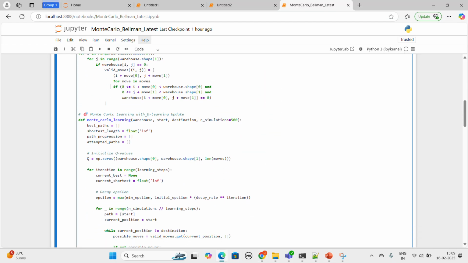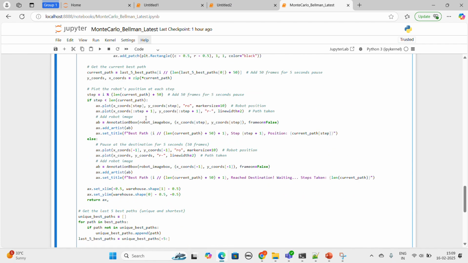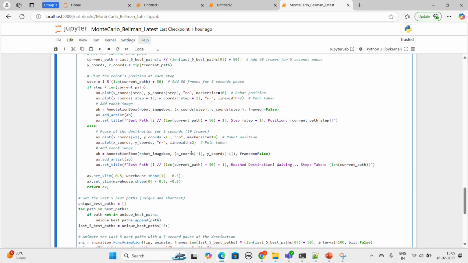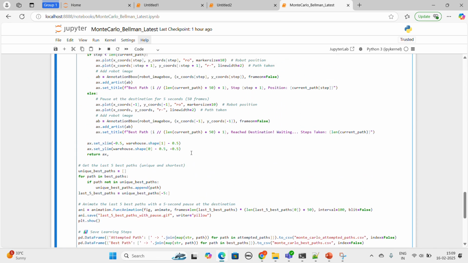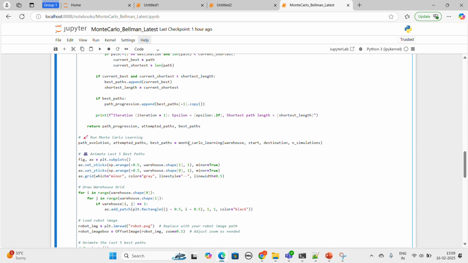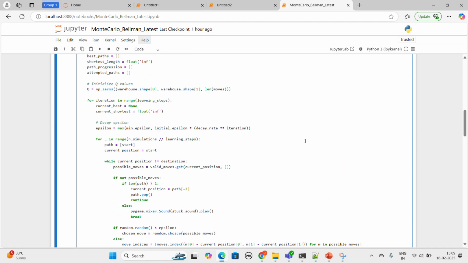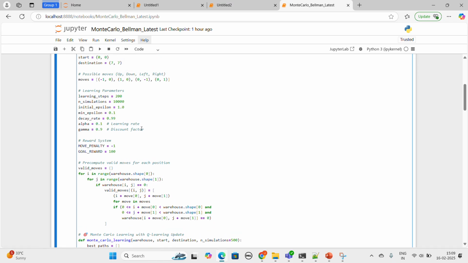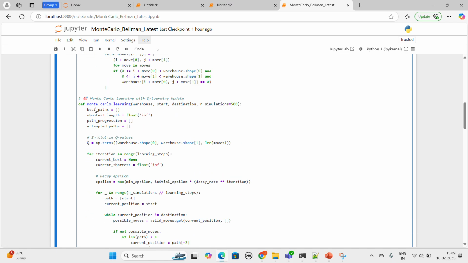Now let's look at the implementation of Monte Carlo. So we will look from the part where we are calling the method. We are passing the warehouse, the start and end destinations, and the number of simulations, which we have initialized as 10,000. Now, there are no best paths because nothing has been done yet. So shortest length has been taken as infinity, so that we keep on changing the shortest paths by keeping the default path as very large.